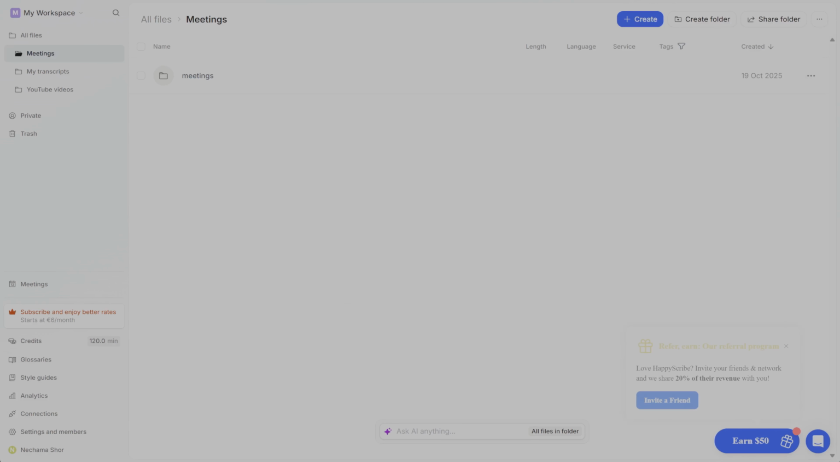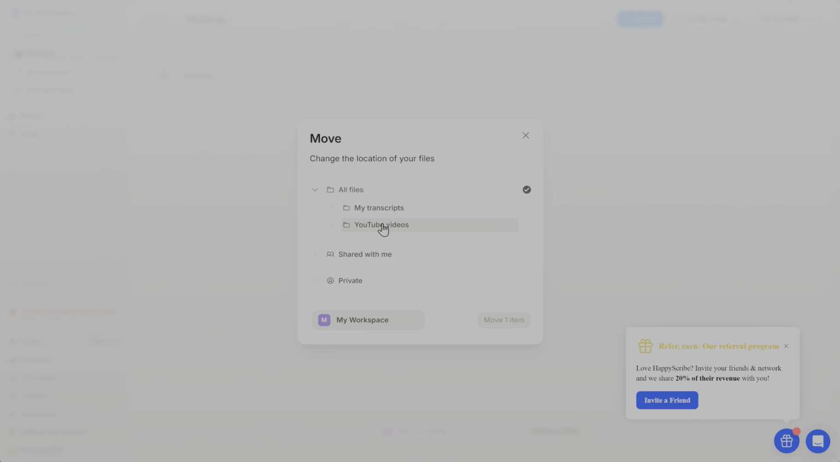Back in the meeting folder, at the top, you have three dots where you can rename the folder of the meeting. When you click on the three dots of a specific file, you can move it to another folder. This applies to other folders you have in the entire workspace. All of this helps you organize your transcription files.